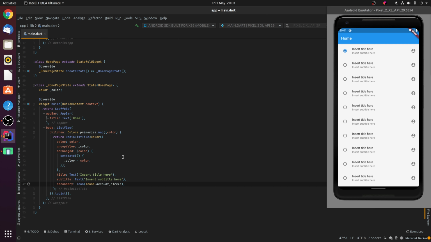Specify an individual value for each of the RadioList tiles and then an overall group value, which is the group value of all of the RadioList tile widgets. You've then got the onChanged callback function, which is called every time the value of the RadioList tile, in this case the selected colour, changes. You can specify a title and subtitle as you would do with a conventional list tile widget, and you can also specify a secondary, generally icon widget, to appear in the trailing position of the RadioList tile. As I say then, the RadioList tile allows you to easily combine a radio and a list tile together.